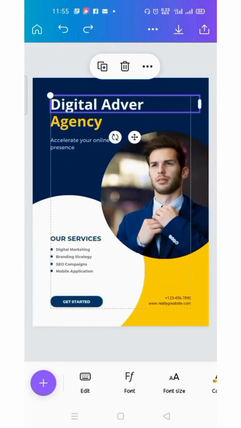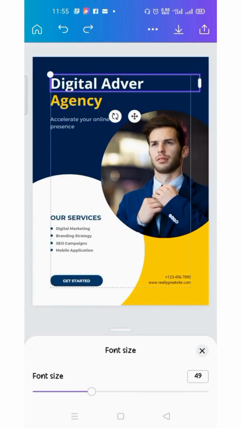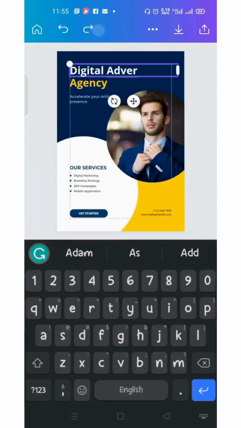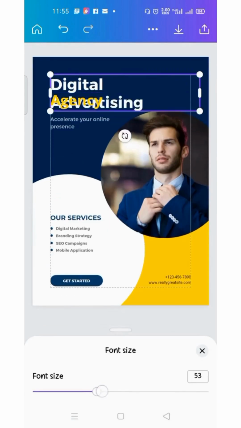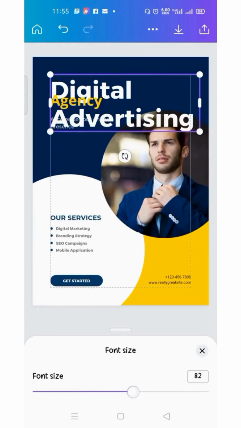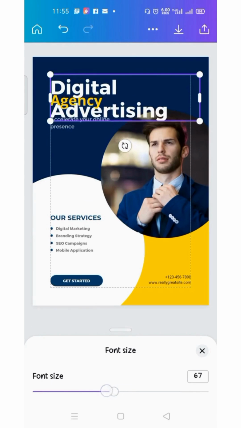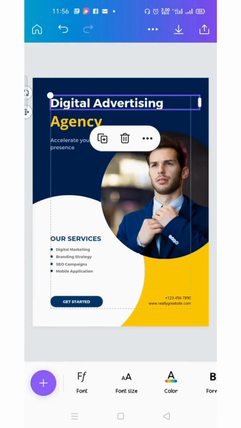Now let me go to the font size. Let me click on it. If I want this digital advertising font to be increased, when I click on it, you can see, look at it. This is to increase the font size. Then I can come down by reducing it to reduce the font size. So that is the function of that font size.